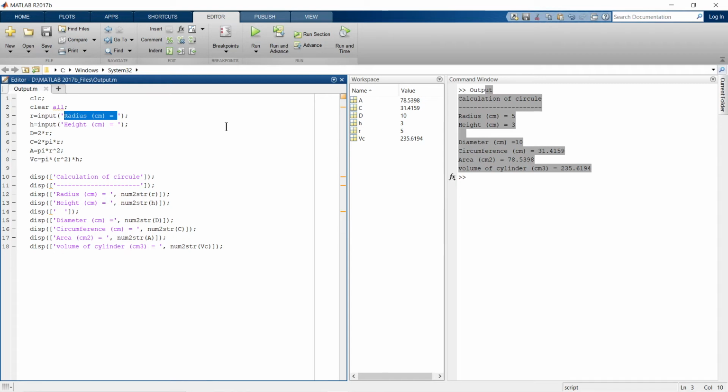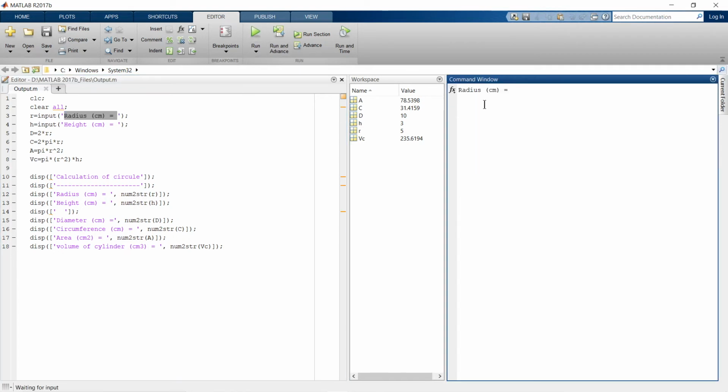So now let us just run the script. See, it's asking for radius. Let me give 10, enter. Now it's asking for height. Let me give 5, enter. And there we go. This is our calculation.